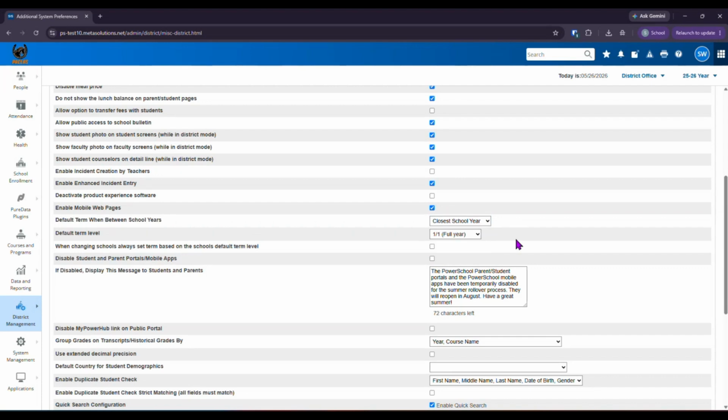And as a reminder, if you do make any changes to this setting, this is one of those options. It requires an overnight process to take effect. So just keep that in mind. If you make a change here, you'll see that take effect the next day.